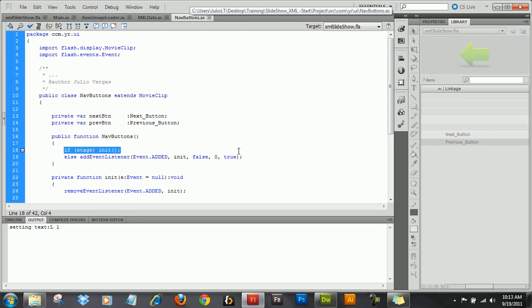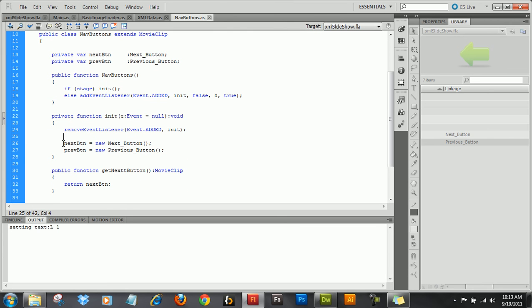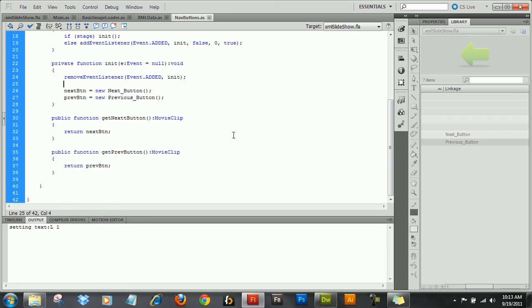My constructor makes sure that the stage is ready, removes the listener, and then I get the previous and I get the next button. Right? You guys know how to do that part. Now, here's what you don't know. I created a function called next and another one called previous button. And it is going to return, it's going to give me back a movie clip. Got it? So how does it know what to get? Because I've already told it, here's my next and here's my previous. So when I call this function, it's going to return the movie clip, next button.